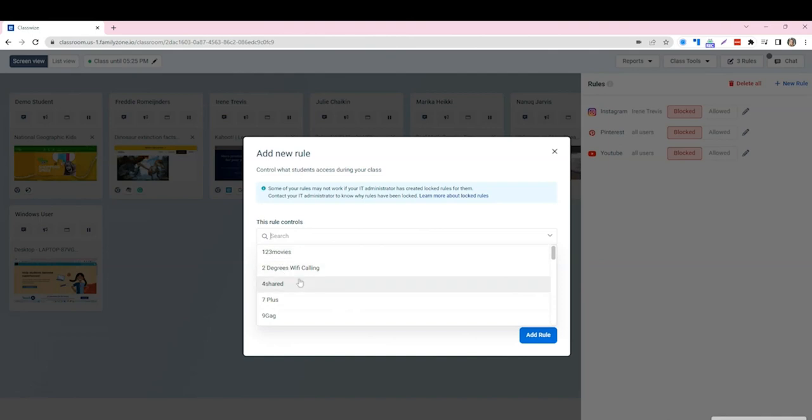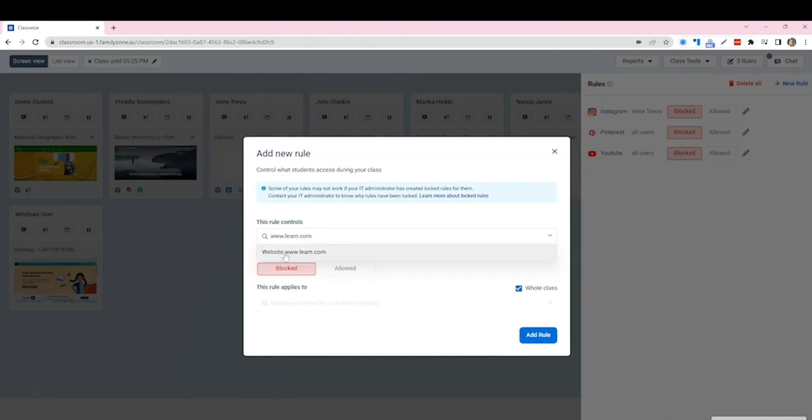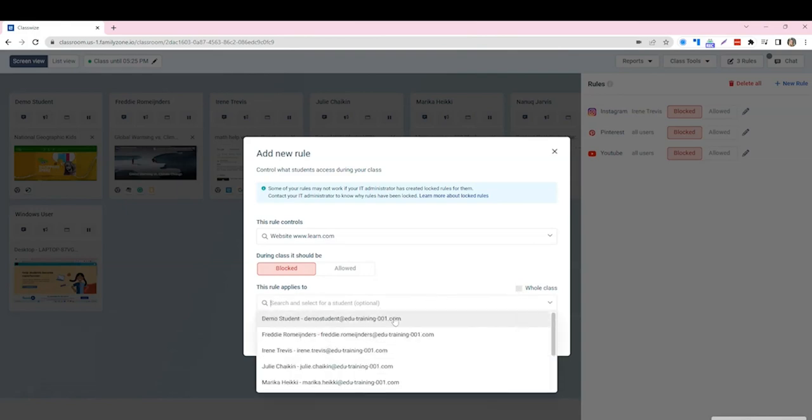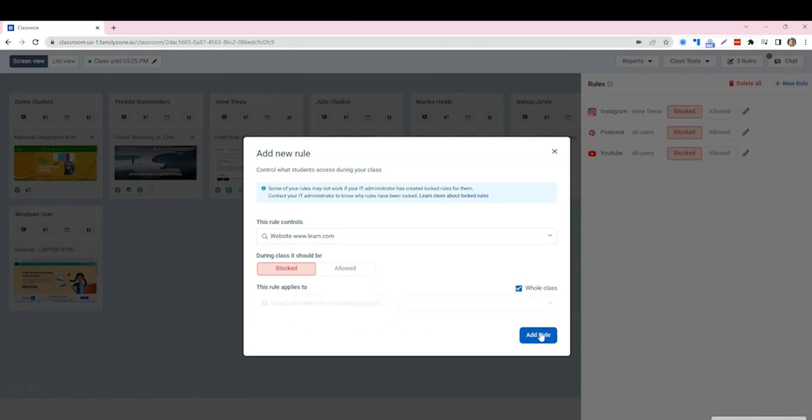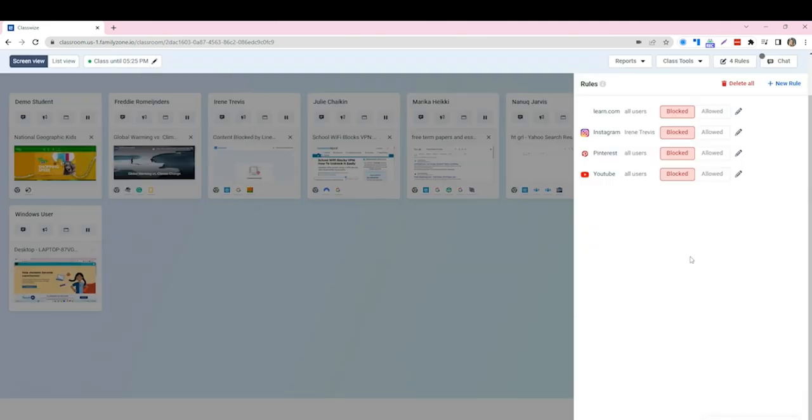To create a rule, you can click here on New Rule. On the drop-down, you can find the site or a category, or you can put in a specific site. Make sure you click on the website directly below, and then in the case of blocking it or allowing it, you would choose. If you don't have the Linewize content filter, you would not see this allowed option. The rule can apply to the entire class, or you can also select specific students here from the drop-down. Click Add Rule, and now each time my Classwize class starts, my users are going to be blocked from Learn.com.